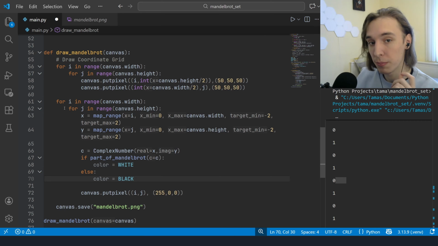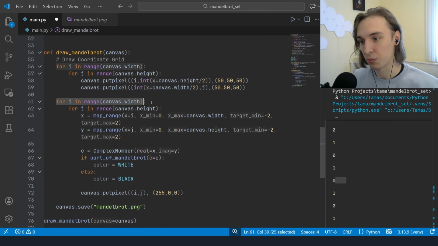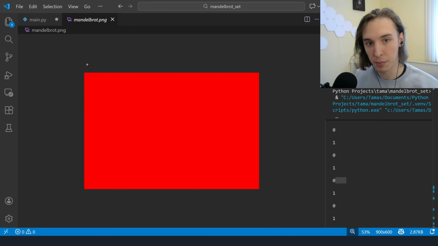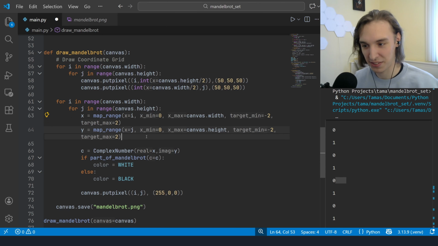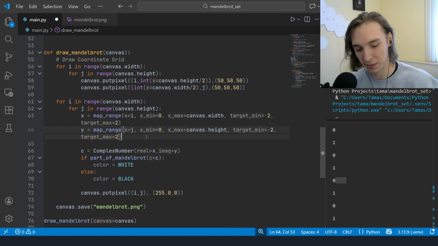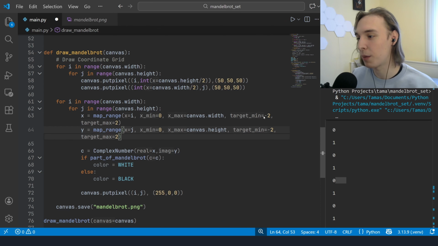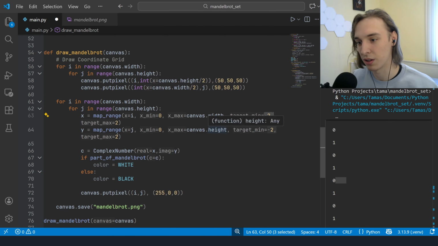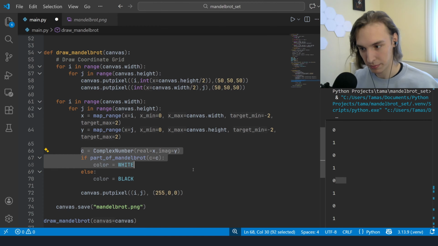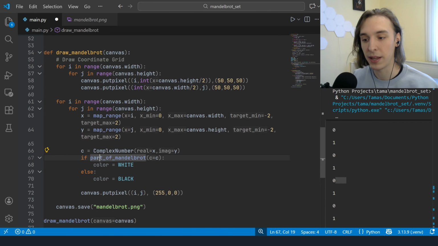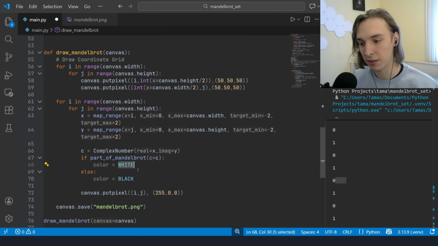Else, if it's not, we color it black. Let me just break down again what we're doing. We check I and J, we check every pixel in our image here. We go around, check every pixel. We convert that pixel to some x and y that we've arbitrarily mapped to -2 and 2 for now. We check if that xy interpreted as a complex number is part of the Mandelbrot set. If it is, we call it white. If it's not, we call it black.